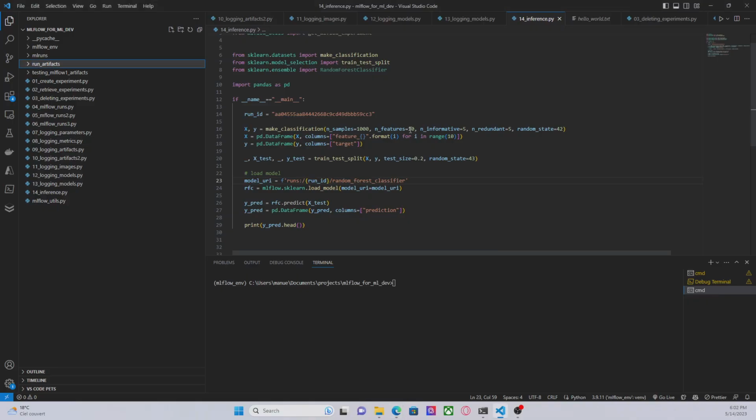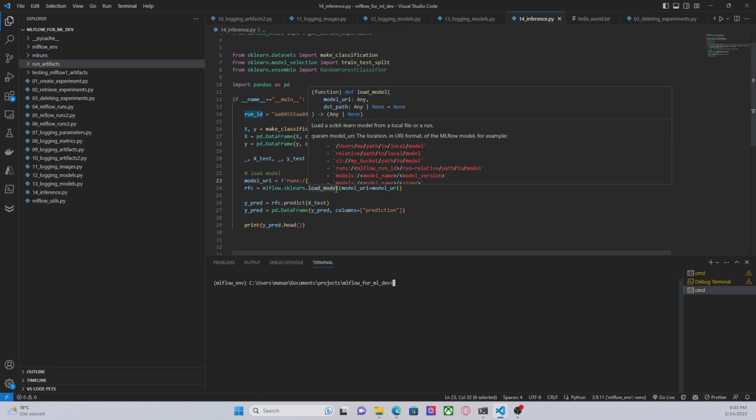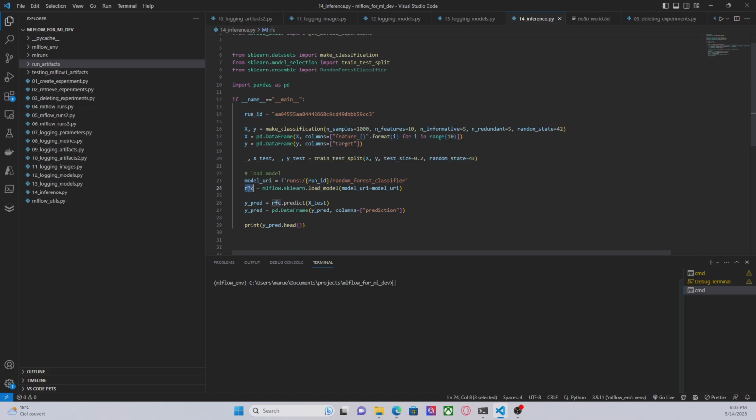So let's go to the code. Here we can see that it's the same syntax, and we have the run ID in this variable. We can run this code and get some predictions. After loading the model, I am creating this RFC object and using the model to get predictions using .predict. So here we can see that we are getting some predictions.